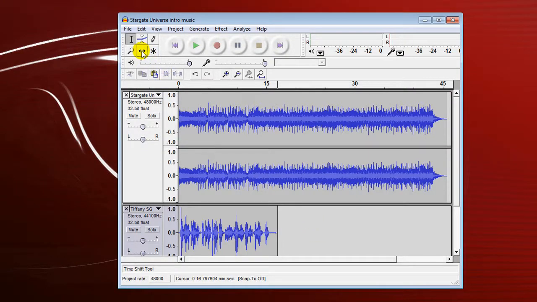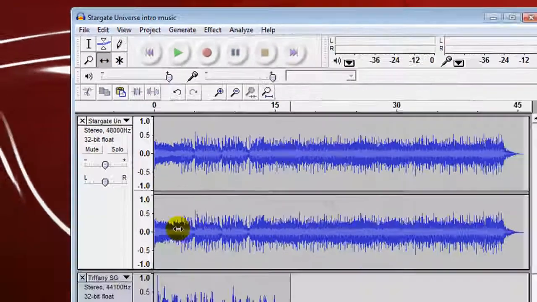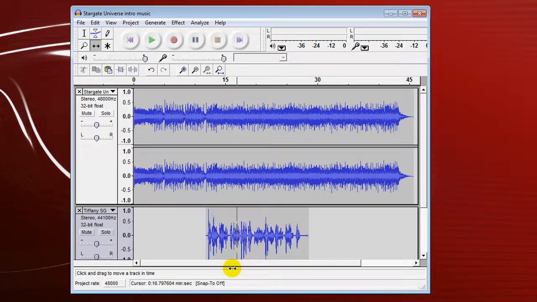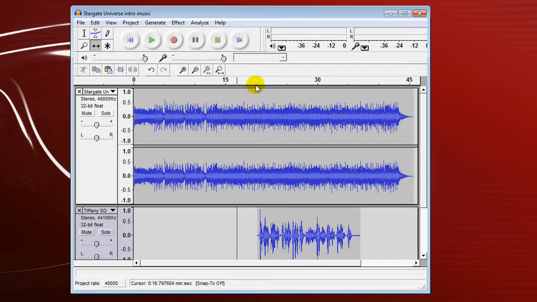What we have here is a tool, and this is the time shift tool. By clicking on this, I can move an audio selection anywhere around in the timeline. What I'm going to do is move this to about 20 seconds. Right here is the 20-second mark. We're going to try to line that up as best as we can here. And it looks like it's pretty well lined up at 20 seconds.